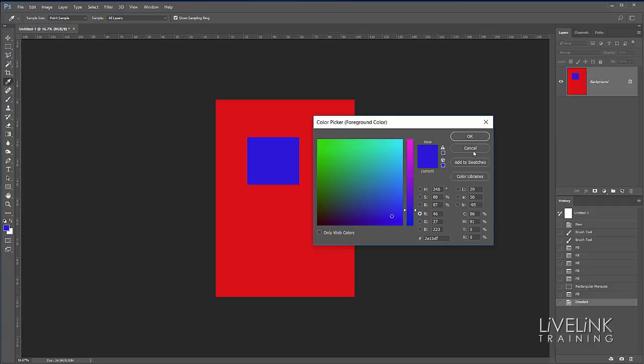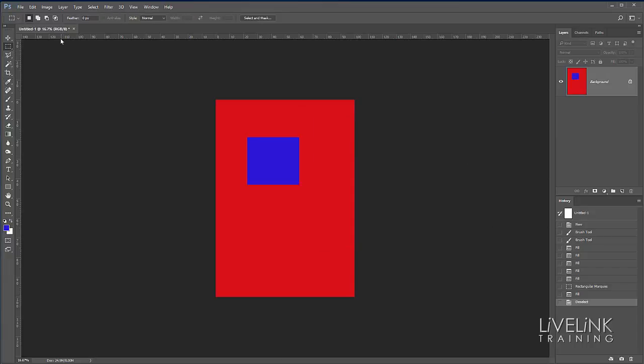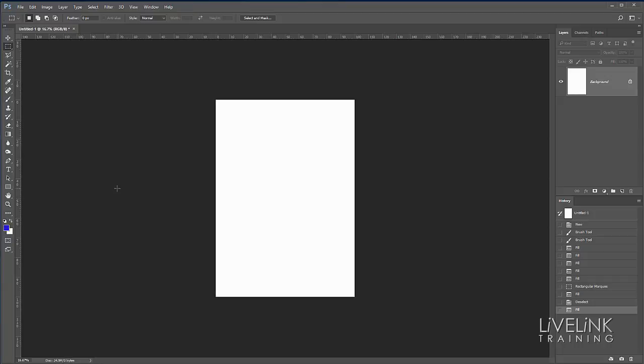Okay, let's just cancel that and we'll have a go at a little exercise. So I'll fill this with white to start us off. Now I can do that with the keyboard shortcut because white is my background colour. Control and Backspace, that'll fill that all with white. And what I'm going to do is just create some areas and fill them. So I'm going to use my rectangular Marquee Tool and I'll draw a little square here.